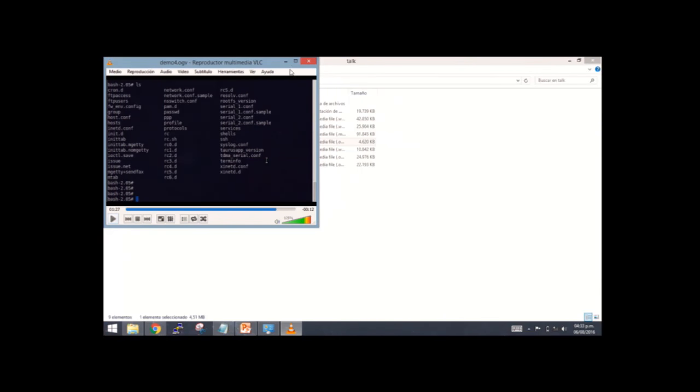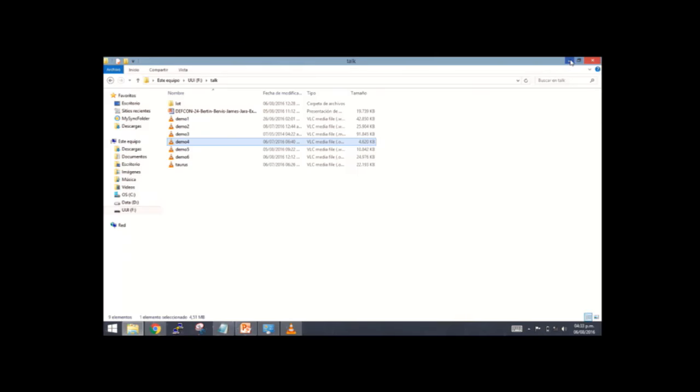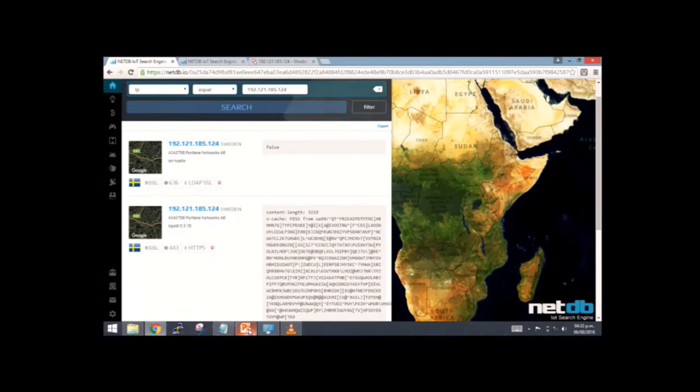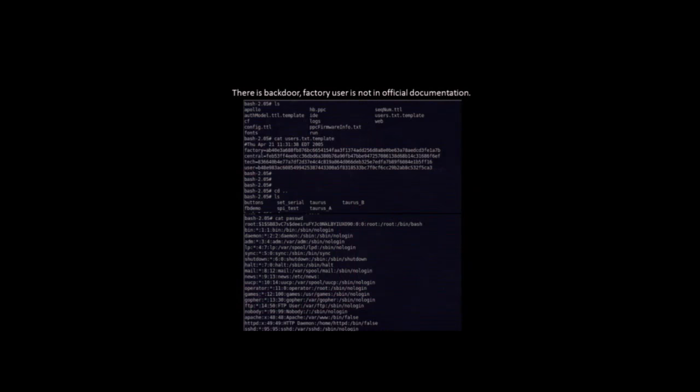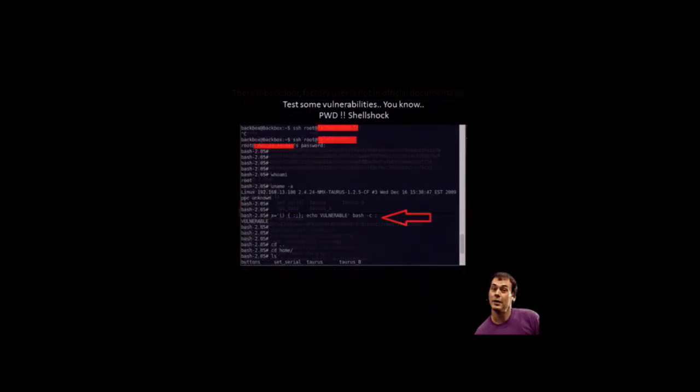So the password was dolphin18 for the SSH server. I don't know why they chose that pretty innocent password. I don't know, nothing related to the system or the field, Dolphin 18. So now we have access, a backdoor user, a lot of vulnerabilities.